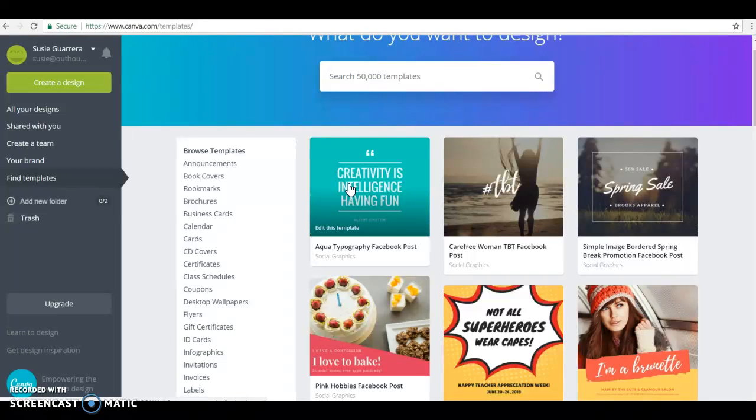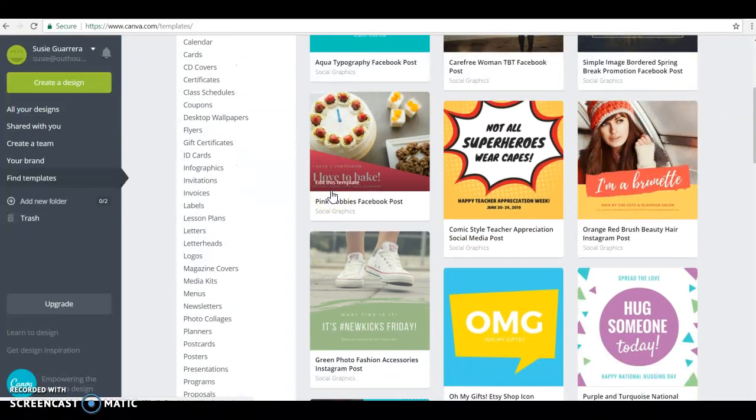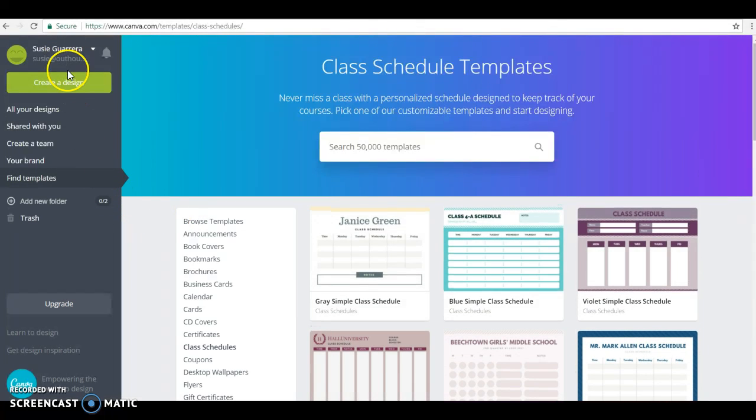So as you can see, the possibilities are endless with Canva, and pretty much they have everything that you could ask for. So I strongly recommend this platform for both students and teachers.